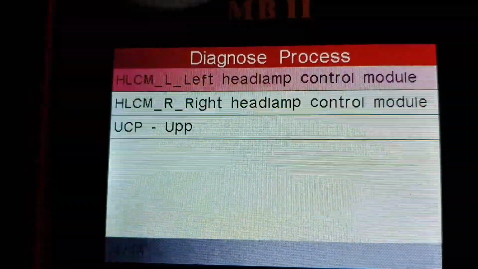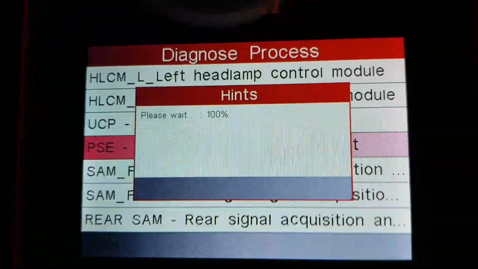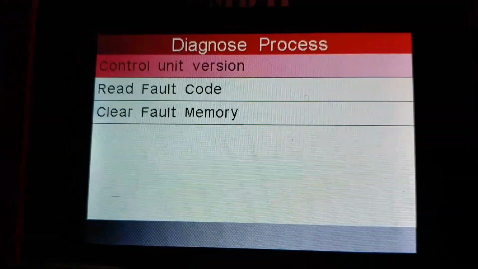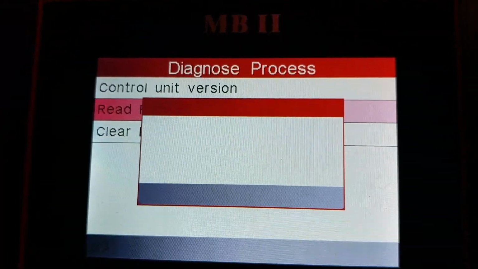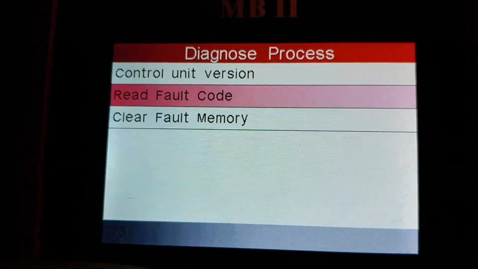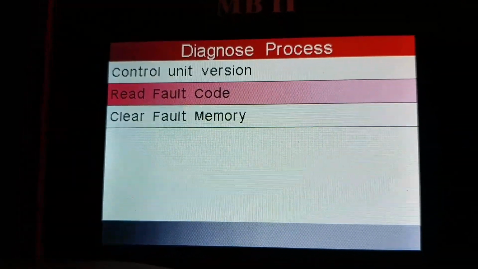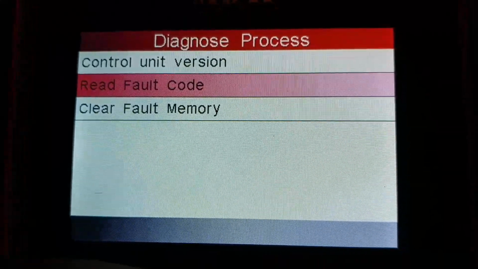Let me go back to PSC, since we're having mostly issues surrounding the door locks and PSCs. I see if there's any. Still no DTCs. So we'll see what happens. Let me pause this video for a minute so I can show you a few other things about the actual unit itself. I'll be right back.